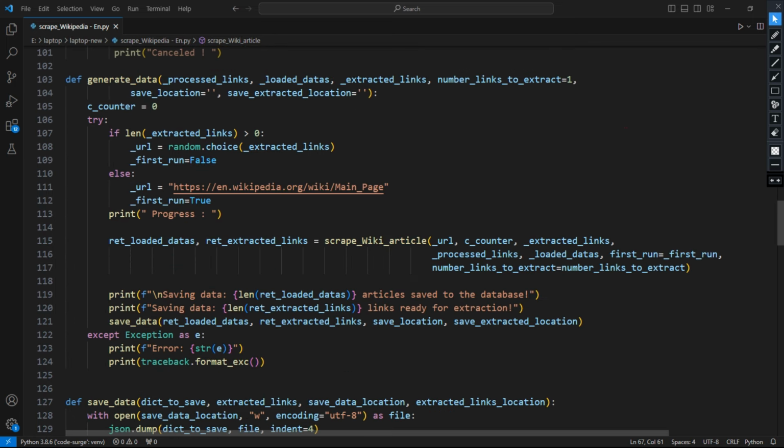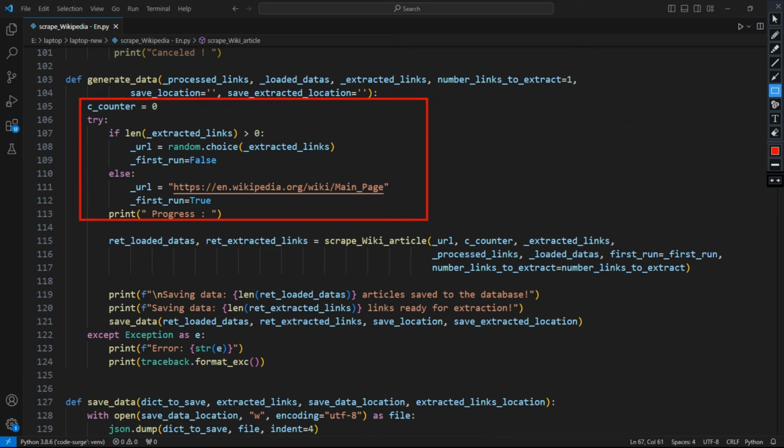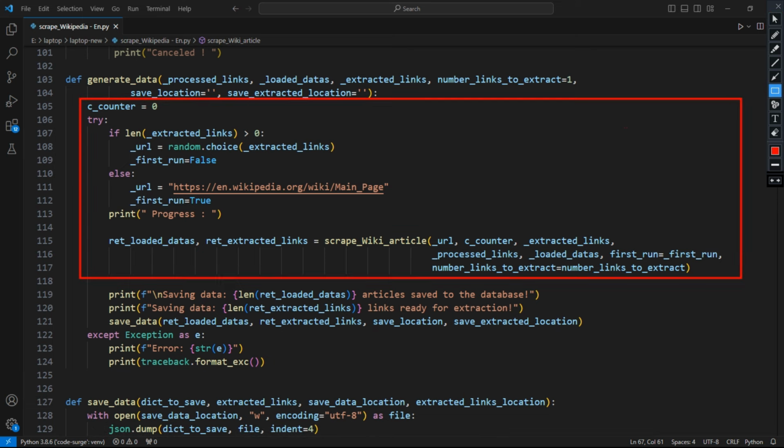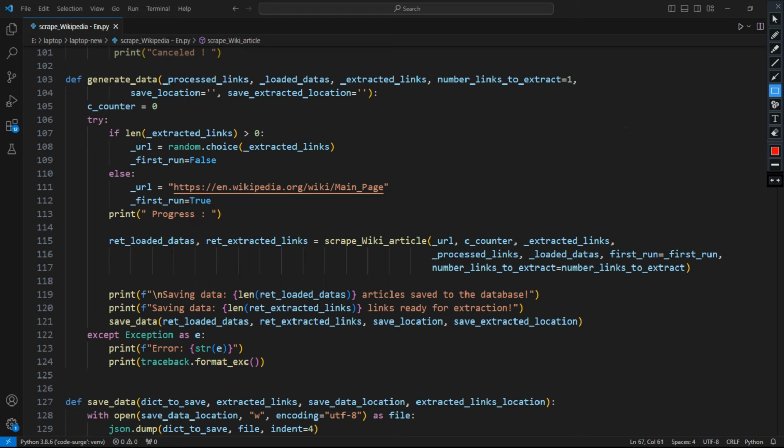I wrap these functions in a general function. If it's a fresh start, I begin from the Wikipedia homepage. Otherwise, I start from a random article link and scrape that.